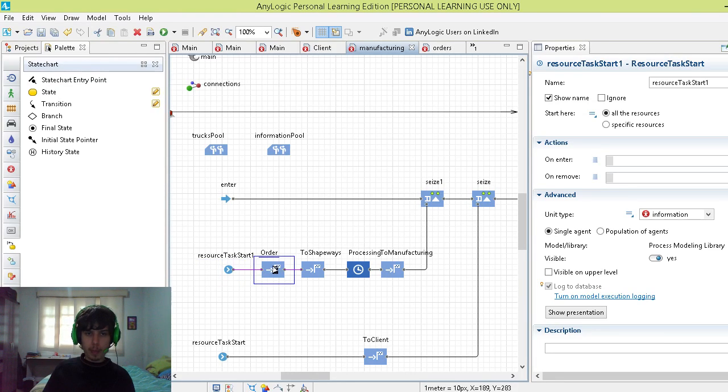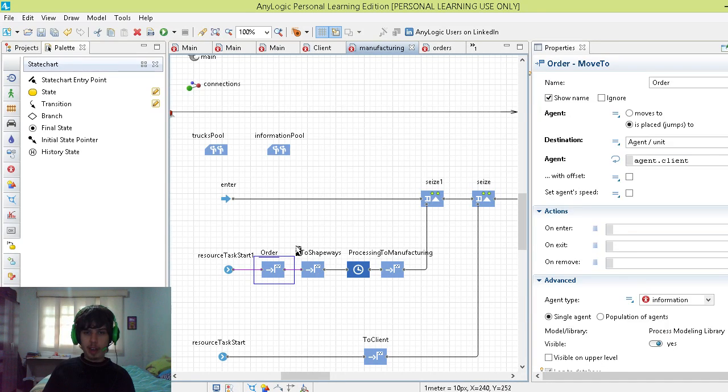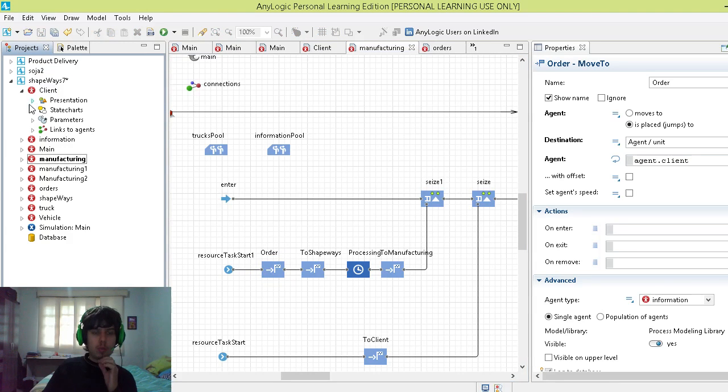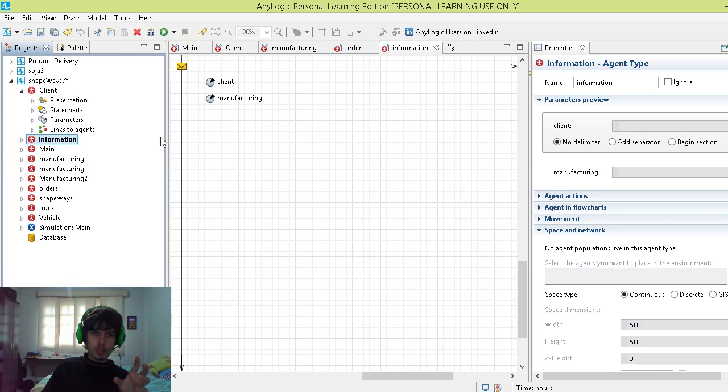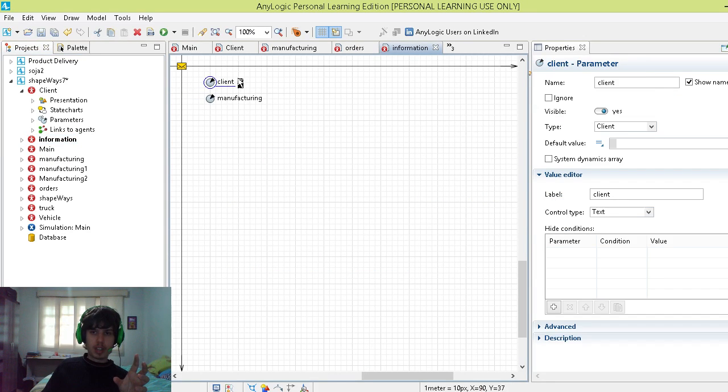So here we have the order move to. My message will be moved to and placed at agent.client. Let's understand what this agent.client is. The agent that I'm saying here is the agent message. So one agent from the information that will have the parameter client.